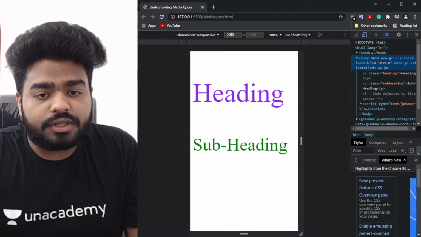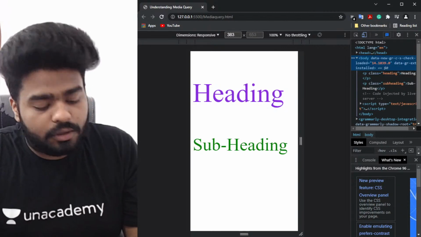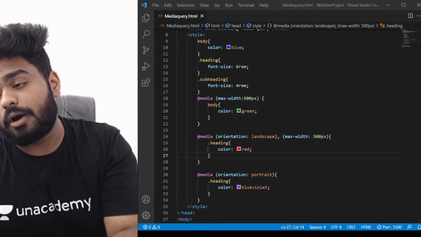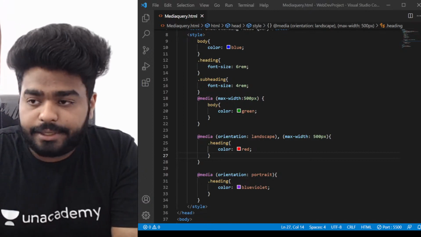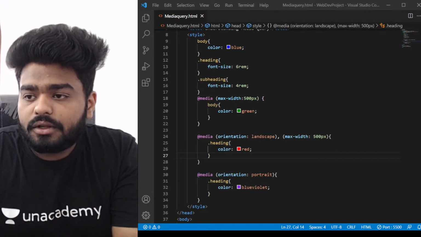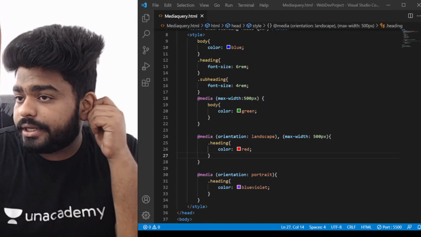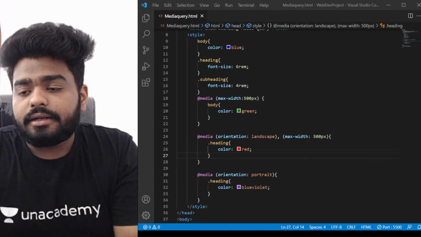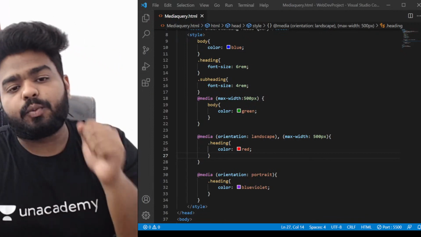Okay. So this is how your and or works. This is how you can use and comma in your media query. Okay. So that was all about media query in this example. And next we are going to write one more code.